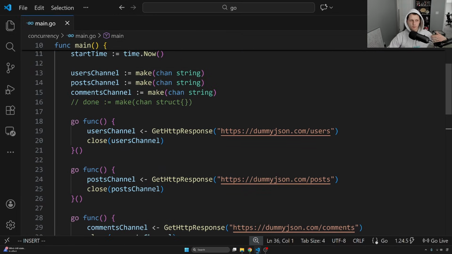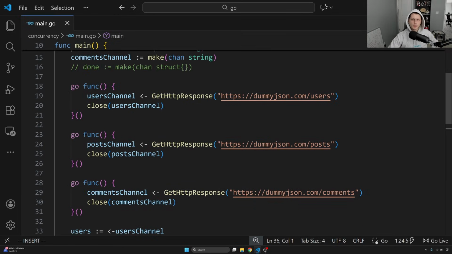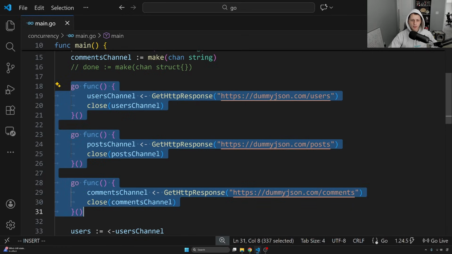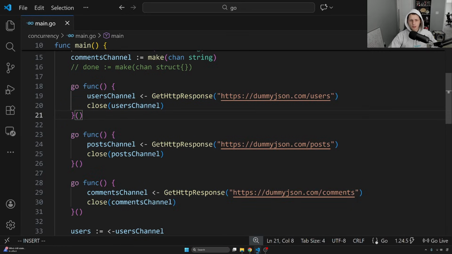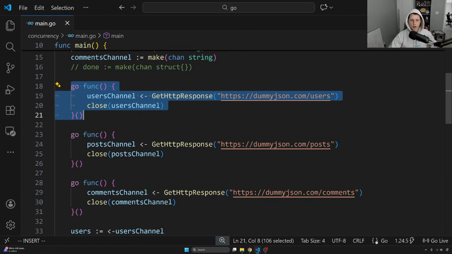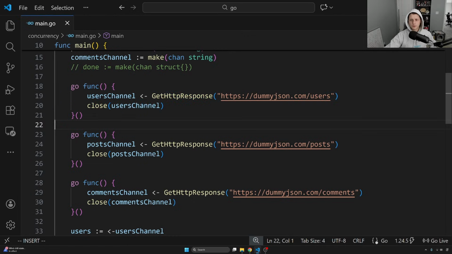Let's break down how this program is working again. We do have concurrency effectively running for all three of these Goroutines. The main Goroutine spawns off these three sub Goroutines to go get users, posts, and comments. We don't have to wait on users to finish up or posts to finish up for comments to run, and vice versa for all the other combinations.